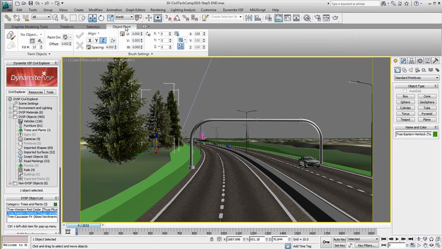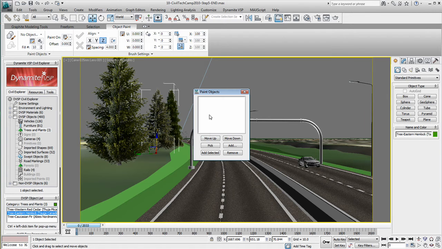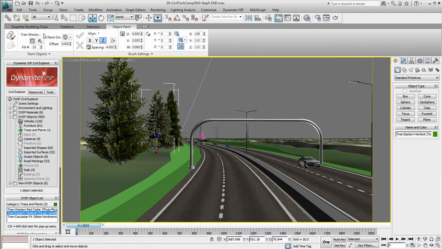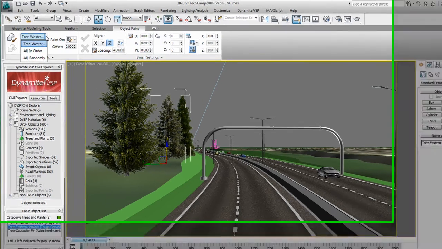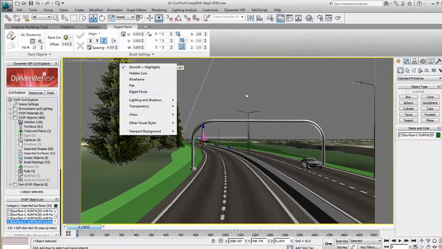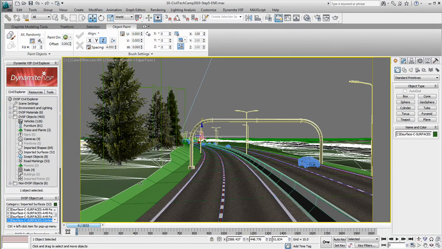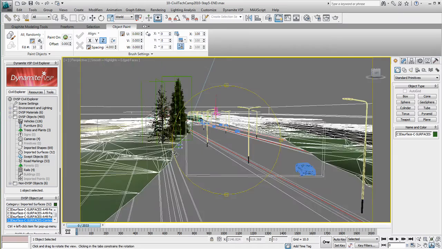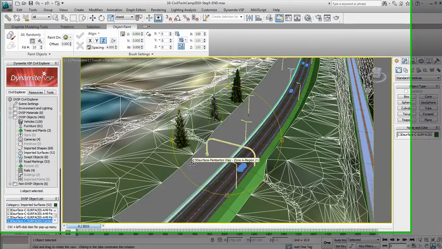So using the Object Paint, I'm going to pick these 3 different trees. So now I have 3 objects in my object list and I will be painting these objects on my terrain. I'm going to choose to paint these 3 objects randomly. And I'm going to choose to paint on a selected object and select my terrain. We'll turn on the edged faces to make sure that the terrain is the object that I have selected and pick a different angle where I can see what I'm going to paint.